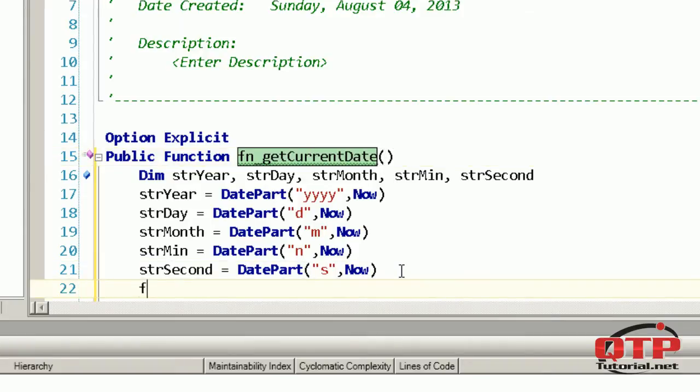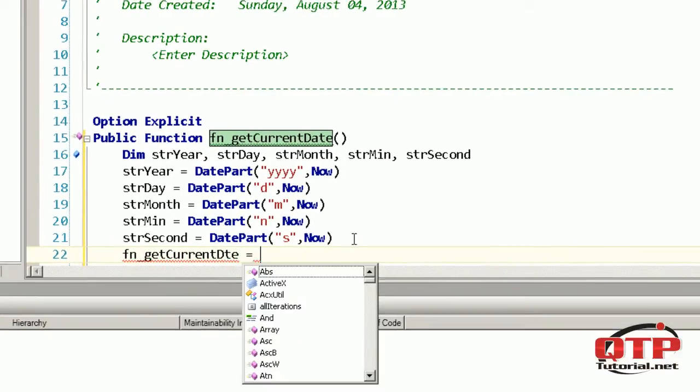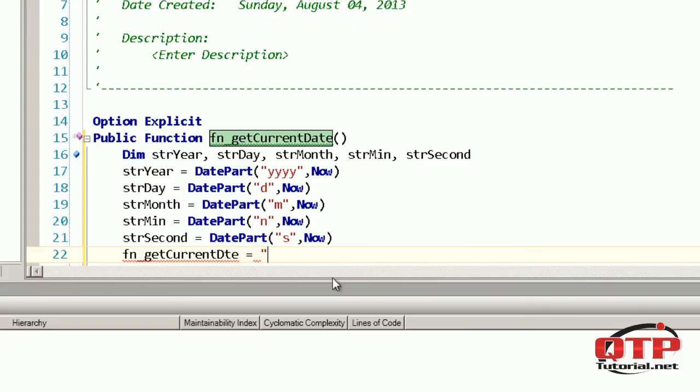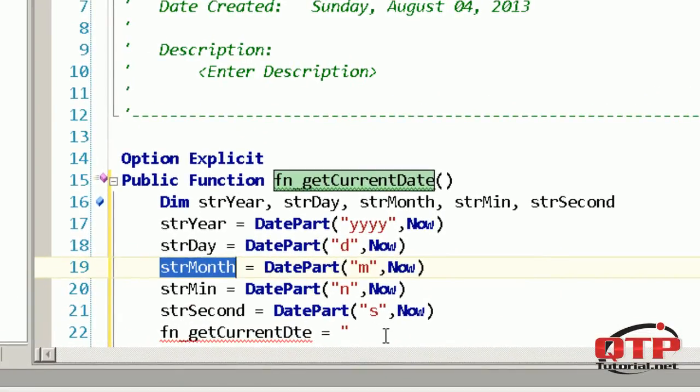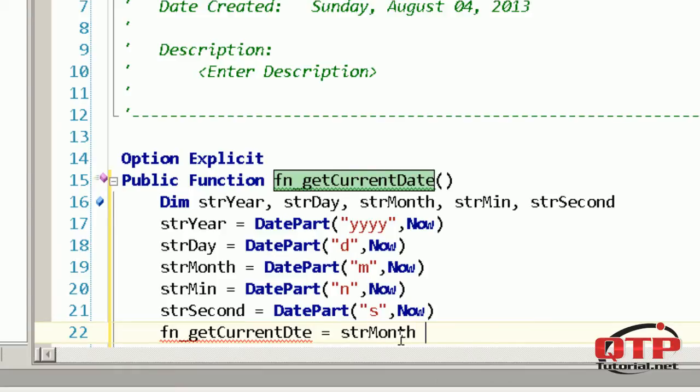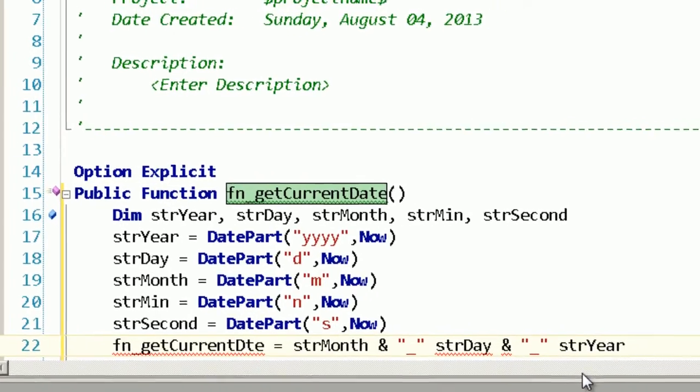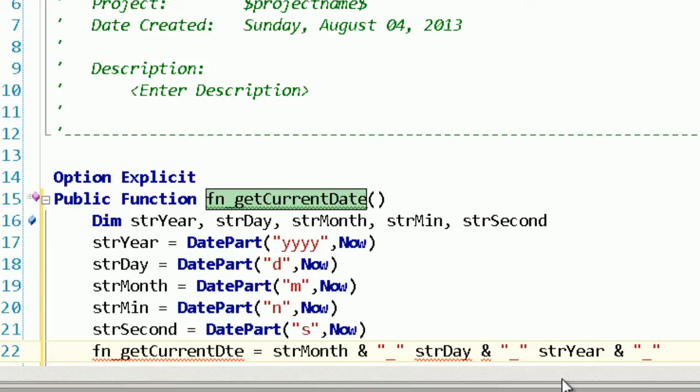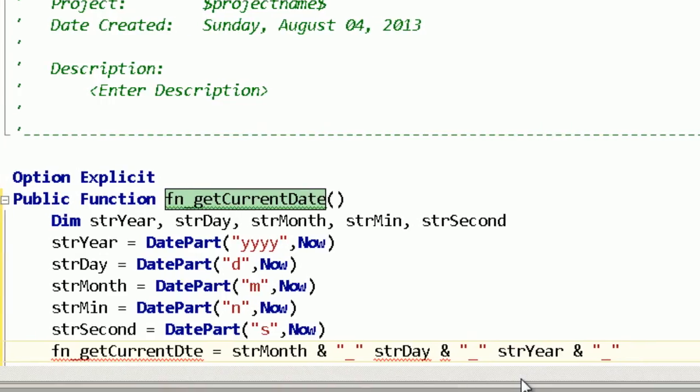And let me return a value. And what's it going to return? We're going to get the month concatenating with day and year and minute.